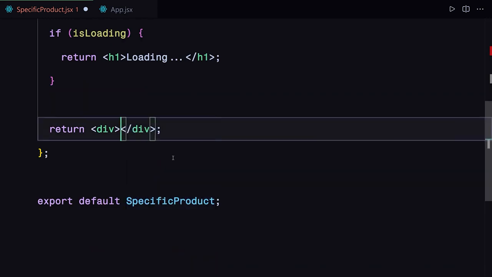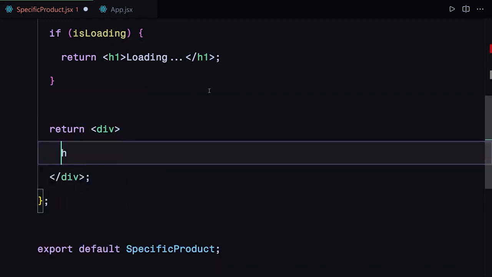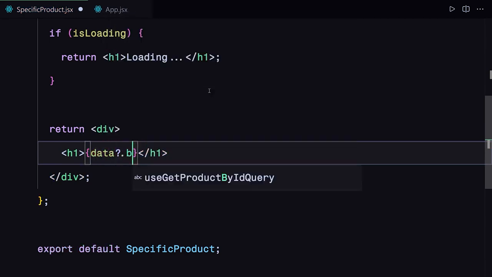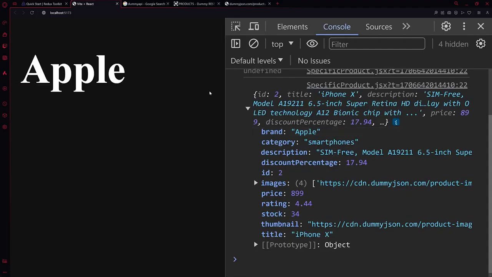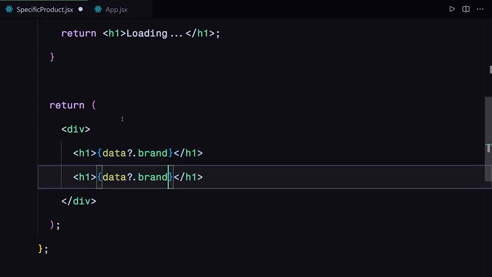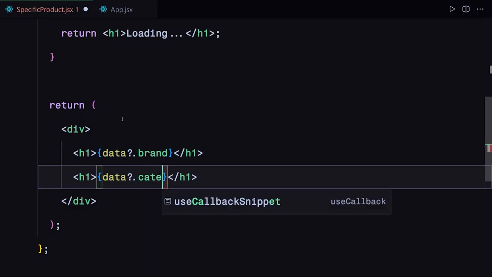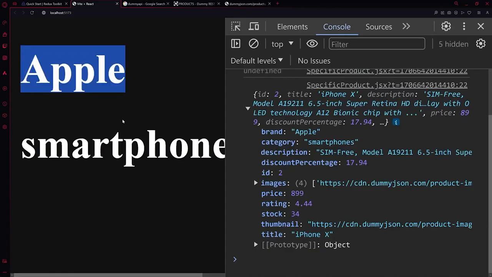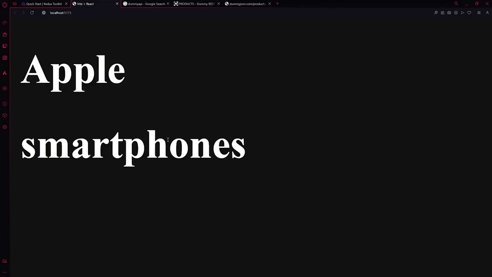Now let's remove that from here, and inside this div we're going to create an h1. First of all, we have to specify if we have the data. What do you want to do? We just want to get the brand from there. Now let me save that, and here you can see it gives us the brand of Apple. Now let's duplicate that if we have some sort of data. We also want to get the category, so let's save our file, and here you can see it gives us that category.